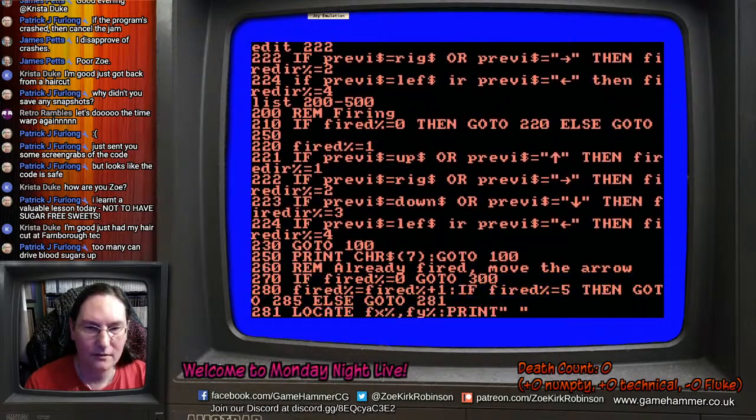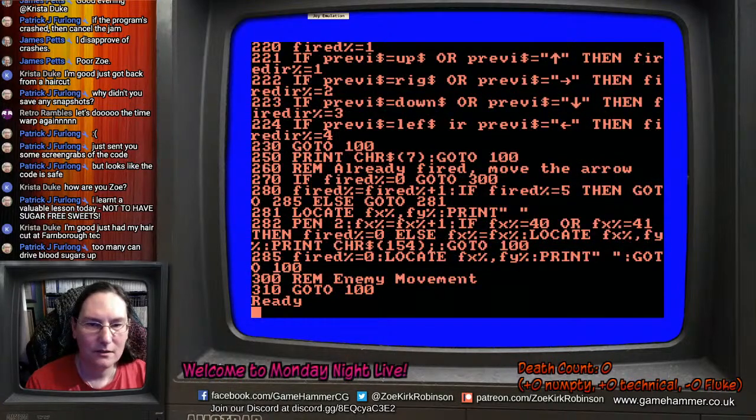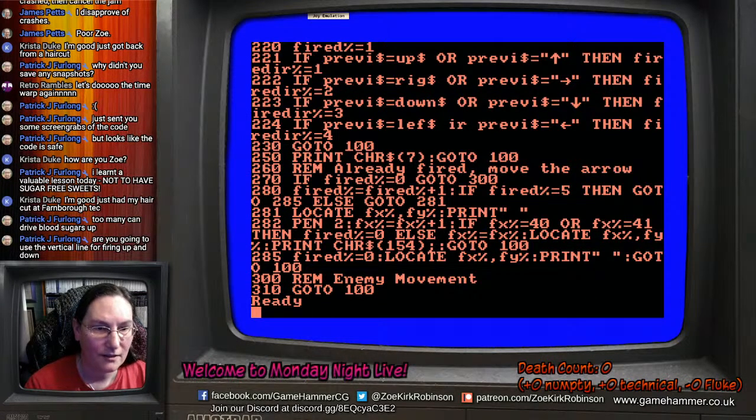Right. We can work this out. So we've just fired, we've set the direction to fire. Are we going to use the vertical line for firing up and down? We are, yes. That's how it's going to go. Right, here we go. So we've now got that and we've tested how it works. Give me a second to work this out. We set which direction. Right, now we need to do this.